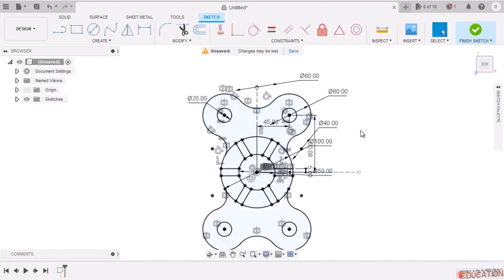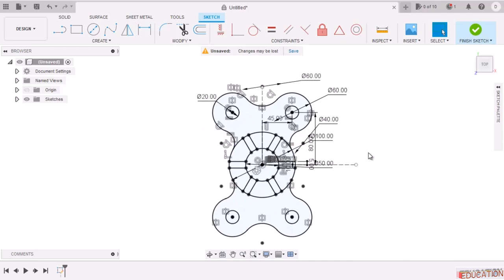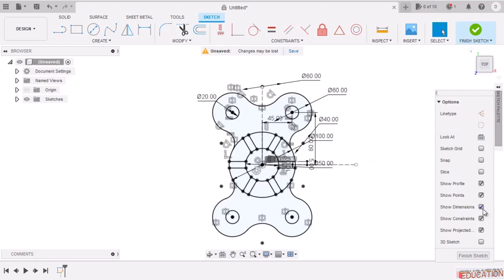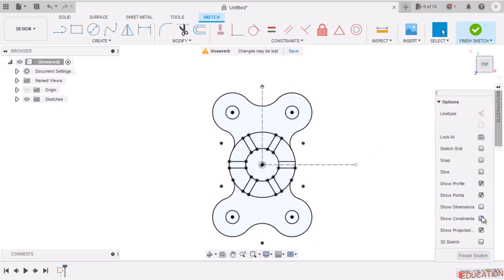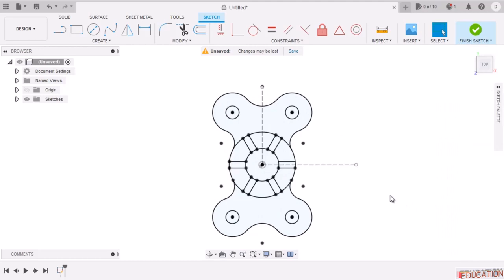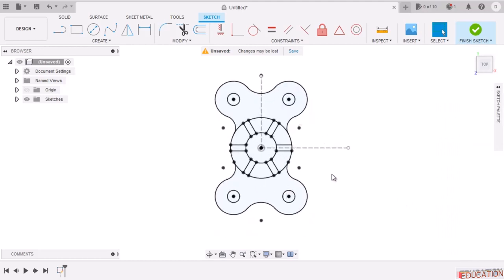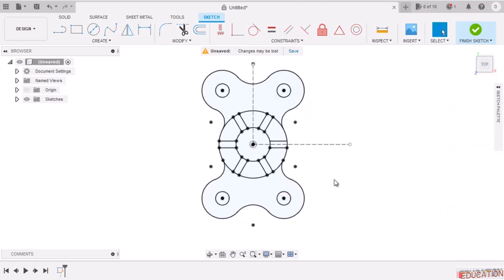and click on OK. And you can see that the entire figure is fully constrained. We can click on this show dimensions and show constraints so that the figure will be cleaner and we can have a clear view. So this is the geometry that we wanted to make in this lecture.